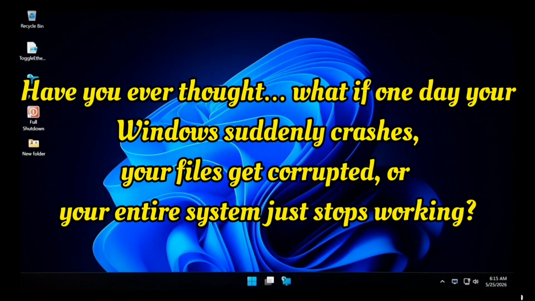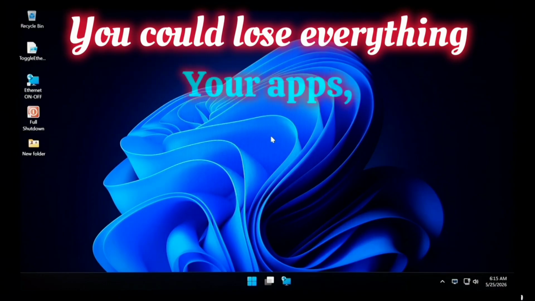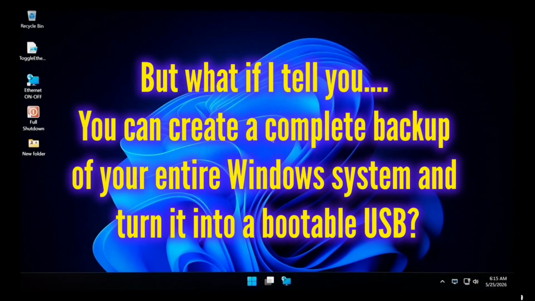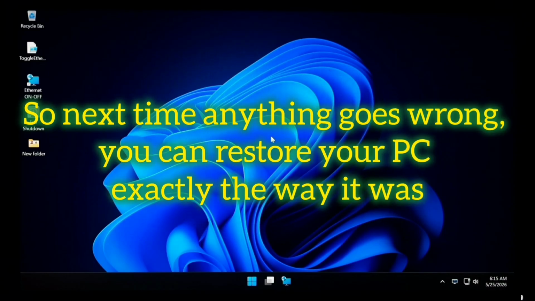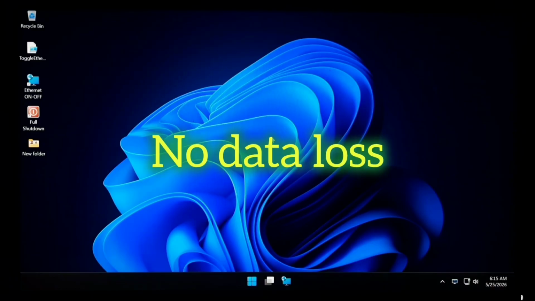Have you ever thought, what if one day your Windows suddenly crashes, your files get corrupted, or your entire system just stops working? You could lose everything, your apps, your settings, and your important data. But what if I tell you, you can create a complete backup of your entire Windows system and turn it into a bootable USB? So next time anything goes wrong, you can restore your PC exactly the way it was. No fresh installation, no data loss.